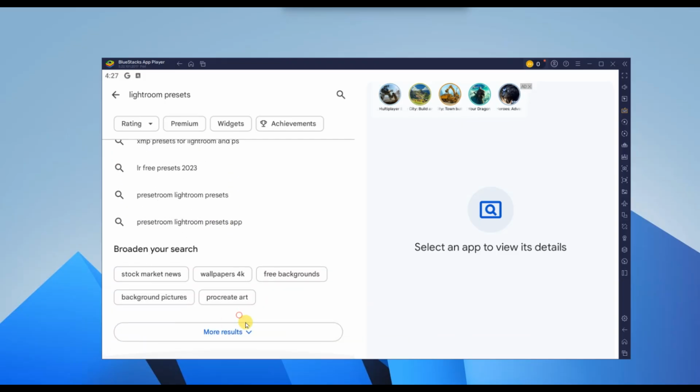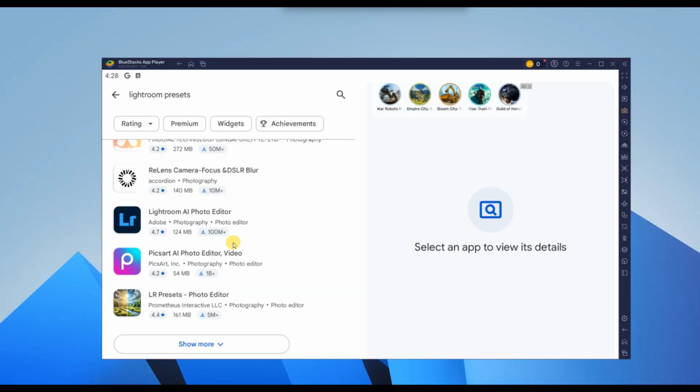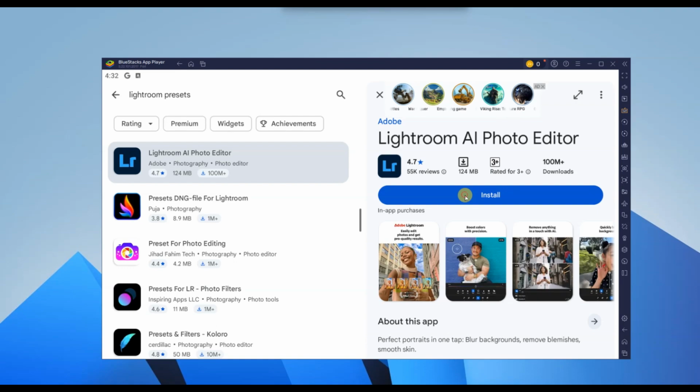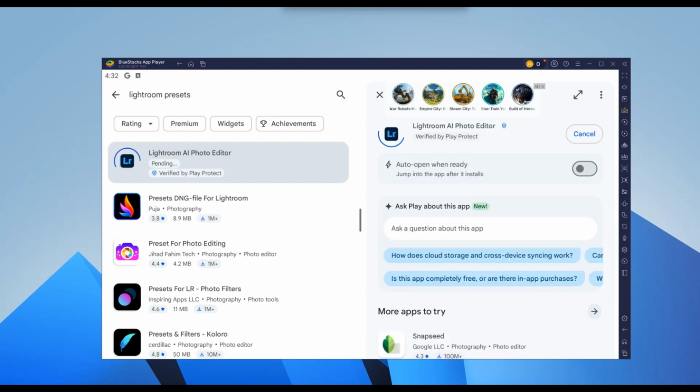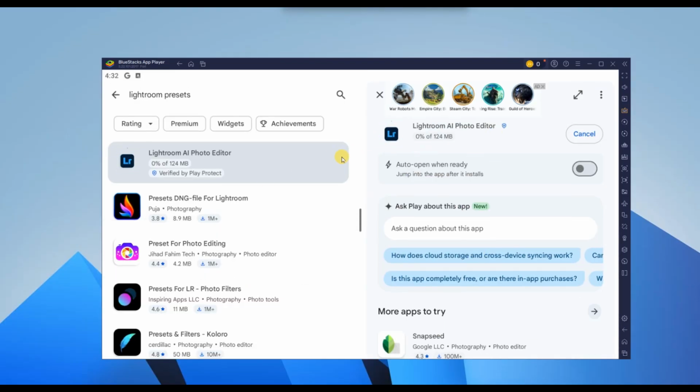You will see multiple apps listed, so carefully scroll through and find the app developed by Mobile Presets and Filter. Once you locate it, click on the app to open its details page. Here you can check the app's information, ratings and reviews to ensure it's safe and reliable. Next, click the install button and wait for the app to download and install within the emulator.